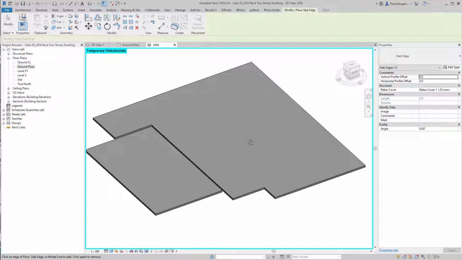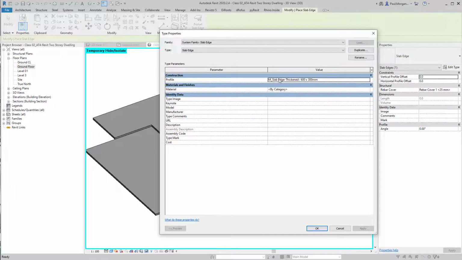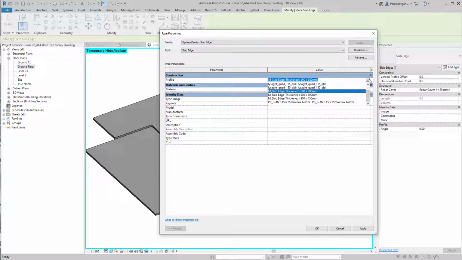So you have a profile, and you then select the edges that profile is going to follow, and then it sweeps that profile along the path. At the moment there's one by default just called Slab Edge, and if I click on Edit Type, at the moment it's just an M_Slab Edge Thickened 600 by 300 mil. I don't know what that is, it's just a generic type.